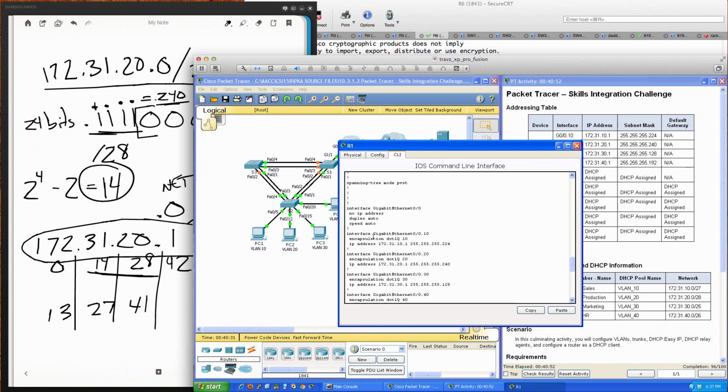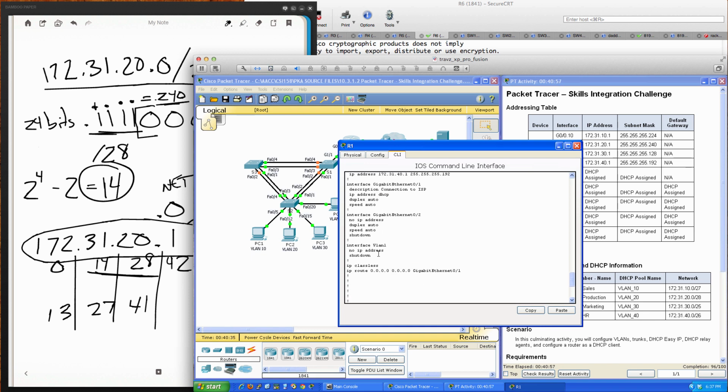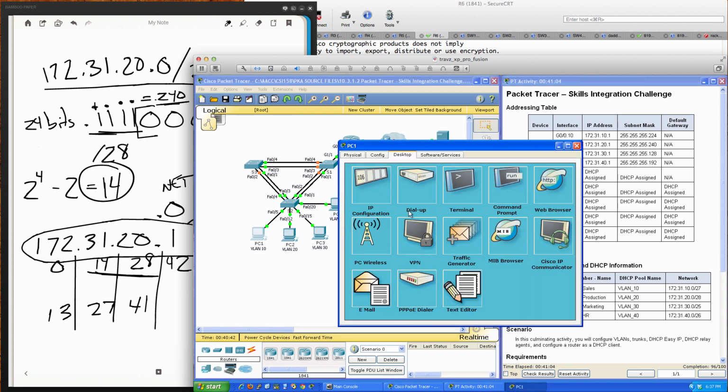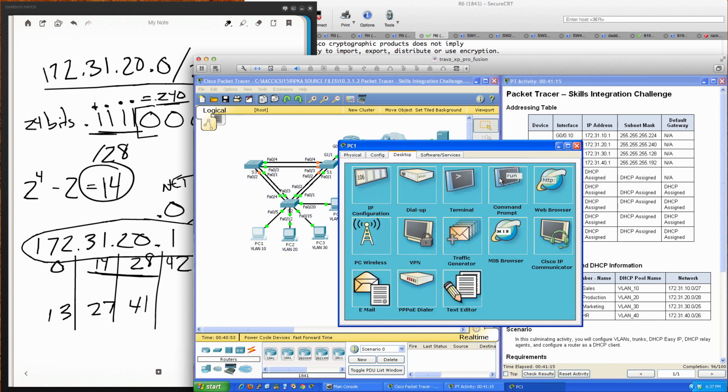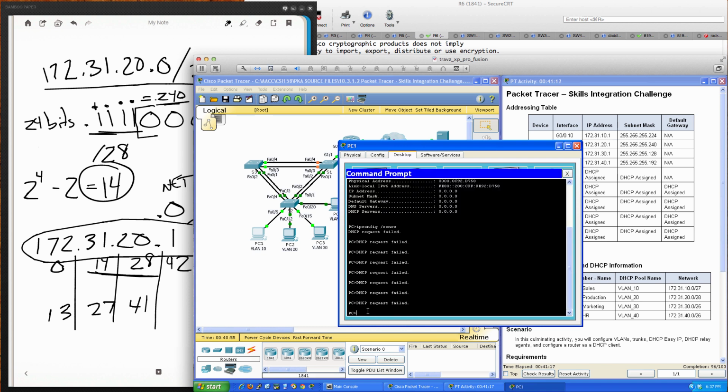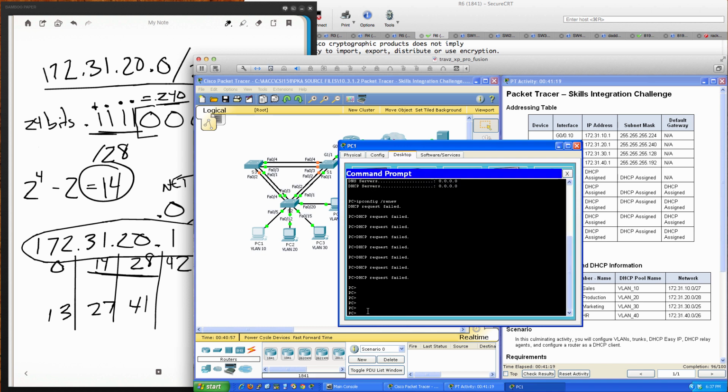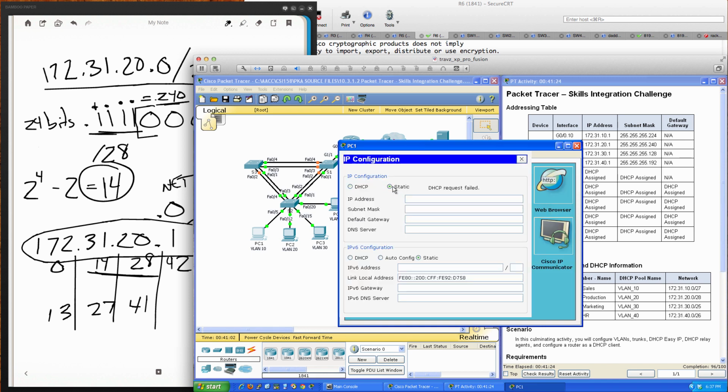The trunk links, we should be fine there. All the other PCs can ping out. I simply don't get a DHCP address on VLAN 10, which is interesting. So it won't take a static. The DHCP fails. And okay, so we've got this back. So let me try that with the static again. See if we can force it.